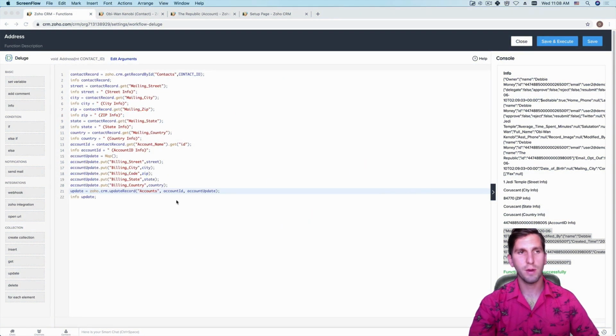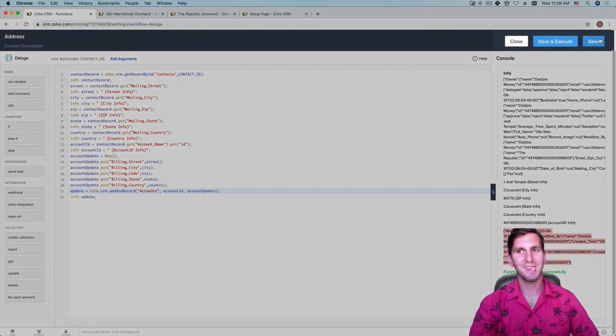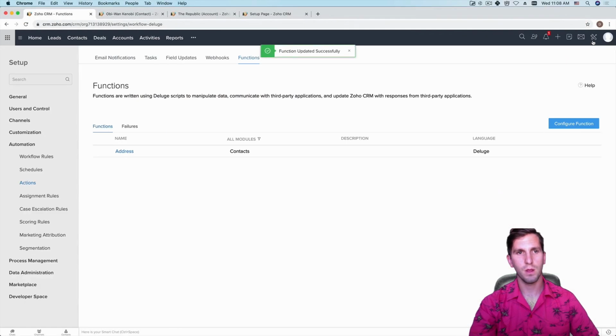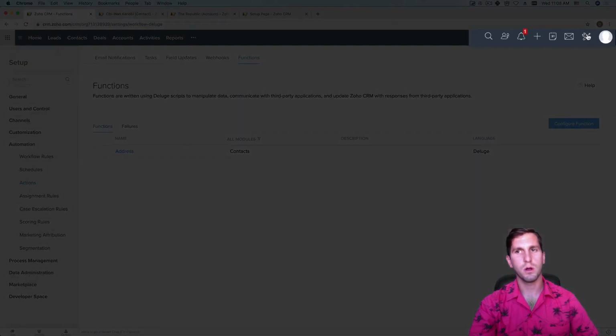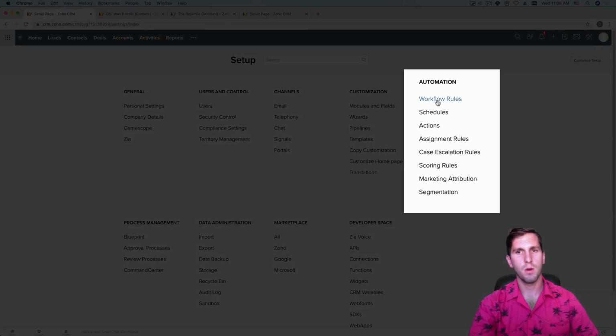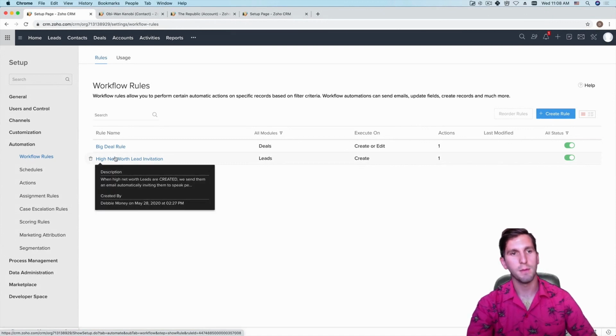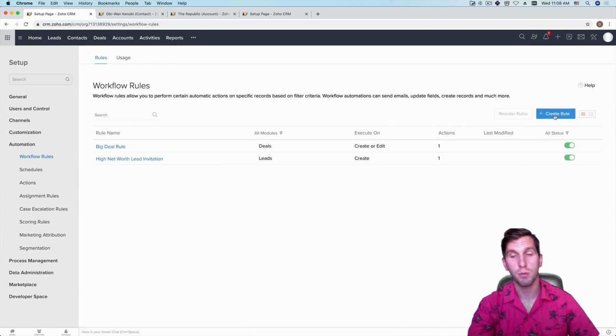The first thing that we need to do, we'll go ahead and click save, not save and execute, but save function. This is now saved it as an action that we can trigger. And now we will go to settings, workflow rules. Hopefully you have experience with other workflow rules, very, very similar. If you do have questions about workflow rules, we do have a course that covers those in brief.